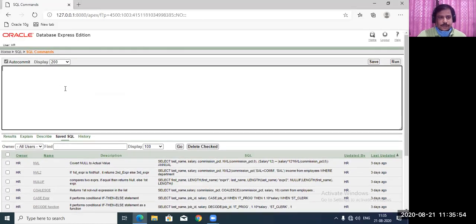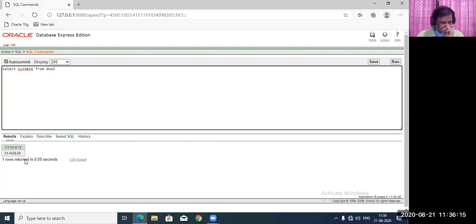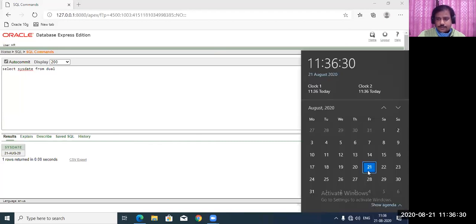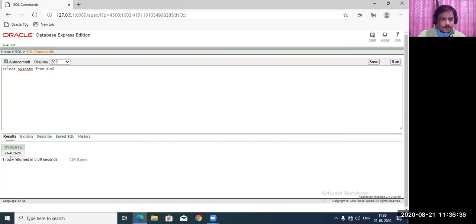Now I can write a simple query here: select sysdate from dual. Now I can execute it, and you will get the system date. Today is 21st August 2020. In date functions we can use sysdate, by which the system date can be displayed. You can see today it's 21st August 2020, and this is the date displayed here.